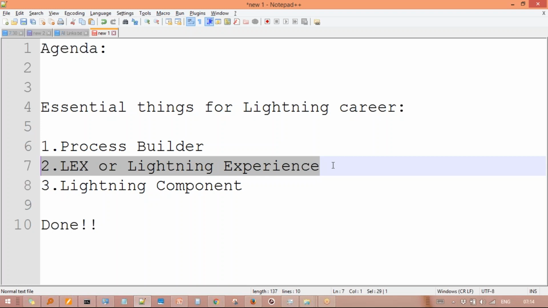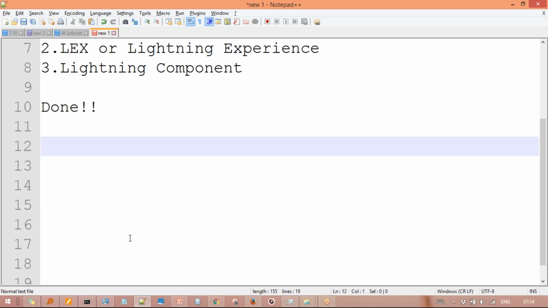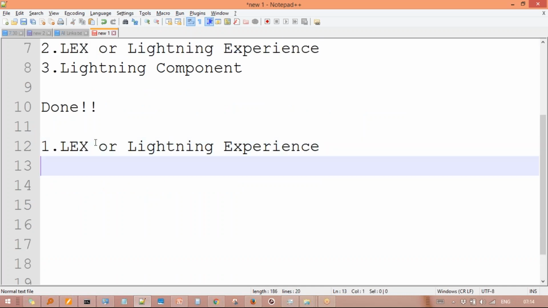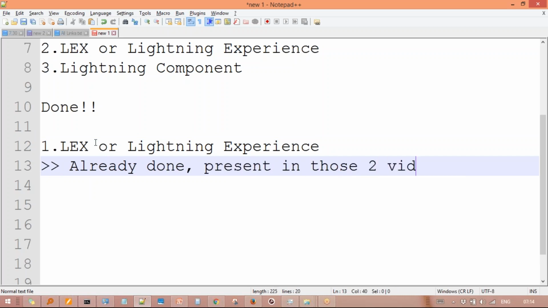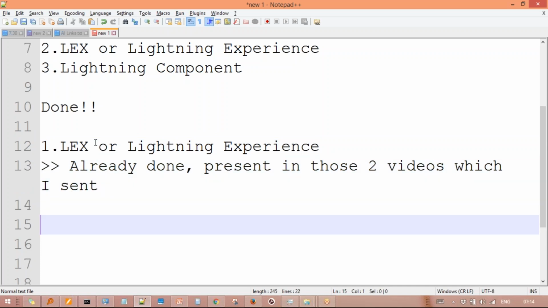Now we are going to proceed to the next level, where, if you see the previous two videos that I sent you, those already cover this. In them we saw how Lightning Experience works, how to go to Lightning Experience, where to see the setup option, how to create an object, some basic beginner level and some advanced level things like working on various functionalities. So everything is there. It's nothing but using Lightning Experience.